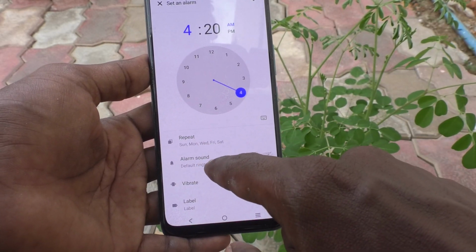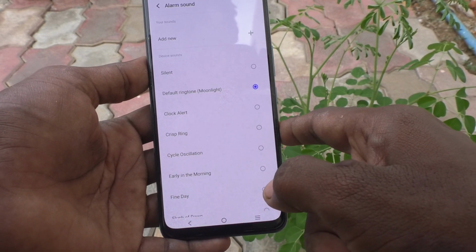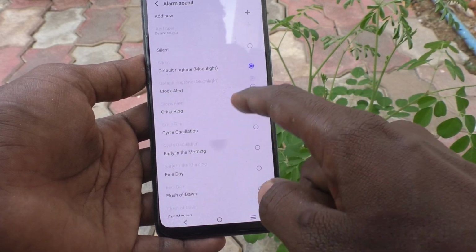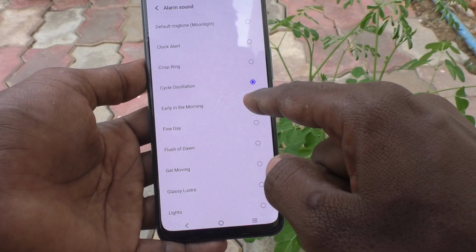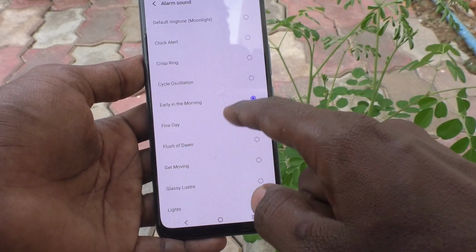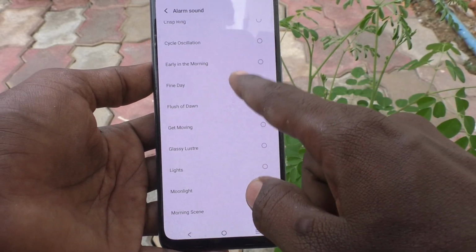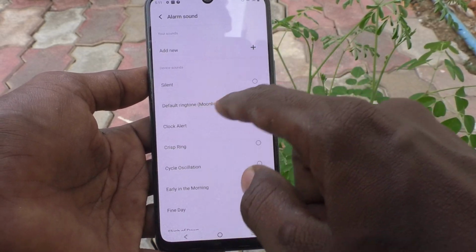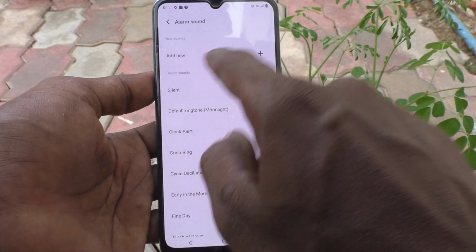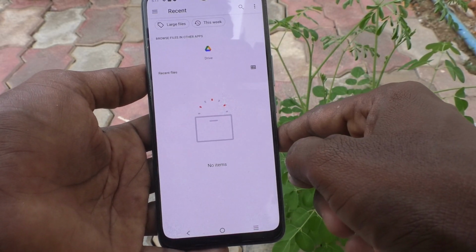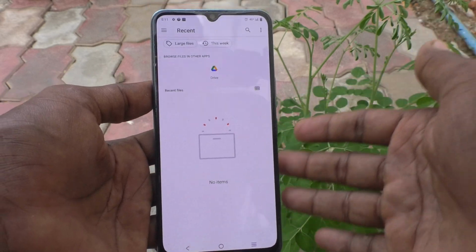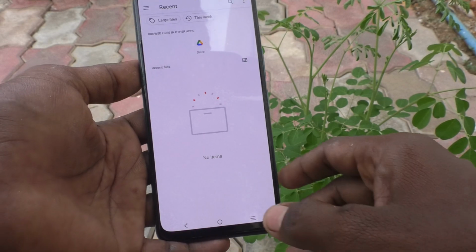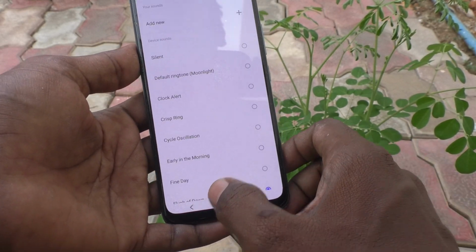Then alarm sound. Click on alarm sound. Here you can select from the ringtones available in your phone. Early in the morning, flush of dawn, like this you can select from the available ringtone. Also you can add your own ringtone using add new. If you have any music file in your local folder, you can select it. That will be acting as alarm tone. And now I go back.